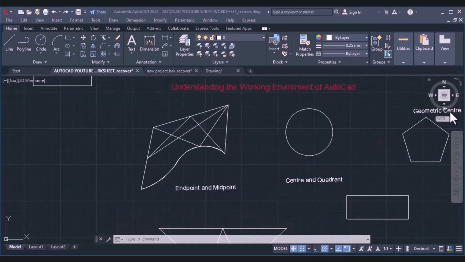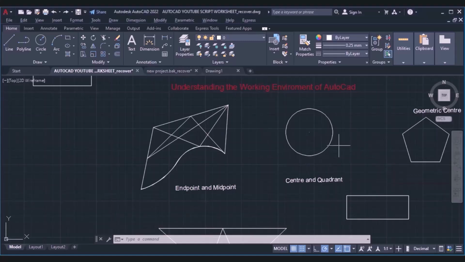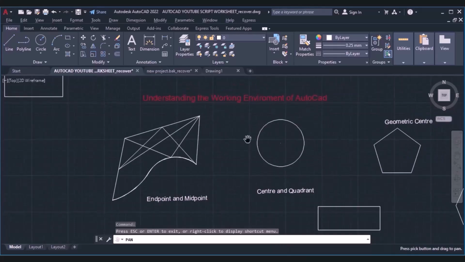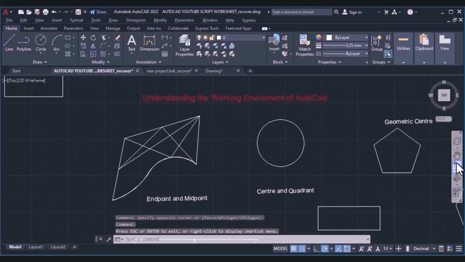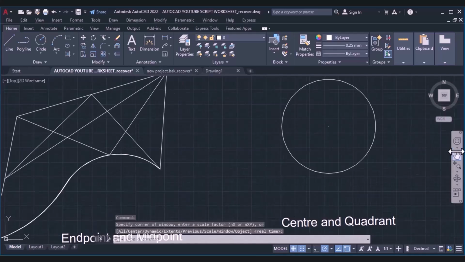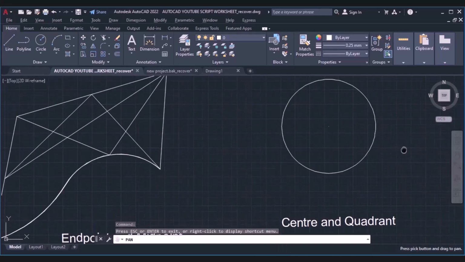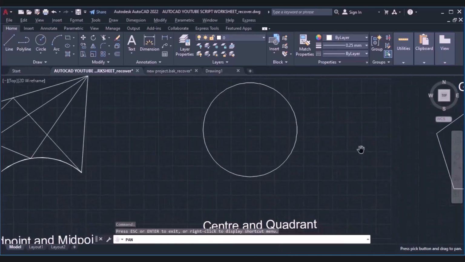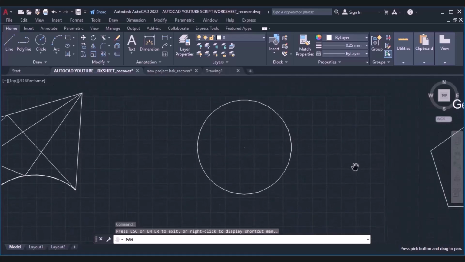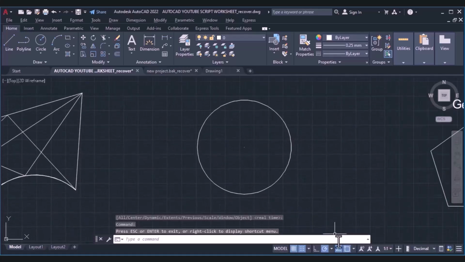Now the next one we'll look into is the center of a circle. Now looking at this, we have a circle over here. Let me zoom it a little so you can see. Now let's say I want to draw within my circle and I need the center of my circle. Now how do I do that? I will still use the object snap tool.